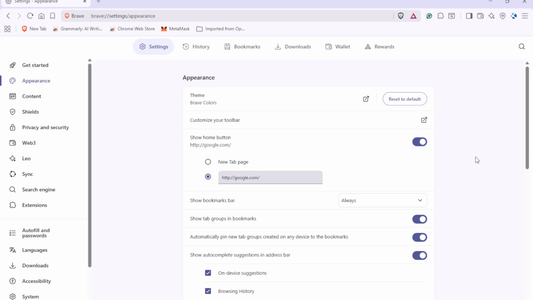And that's it. You opened Settings, went to Appearance, showed the Home button, set a custom address, and tested it. Enjoy the one-click shortcut to your preferred page anytime you're browsing in Brave.